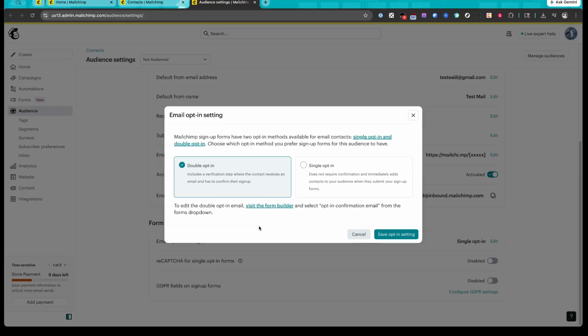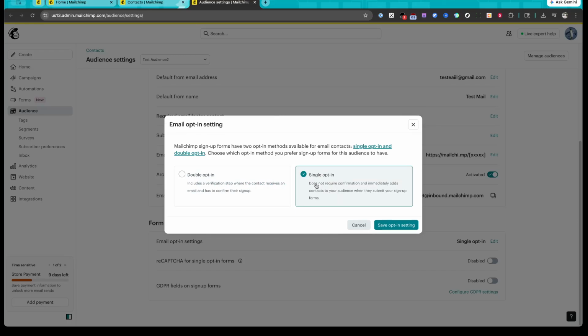On the other hand, if you decide to disable double opt-in, you'll be opting for single opt-in. With this setting, as soon as someone submits their information, they're automatically added to your audience without needing to confirm via email. This option can be more streamlined and efficient if you're looking to simplify the sign-up process and reduce barriers for your subscribers. However, it's worth noting that single opt-in may slightly increase the risk of spam or invalid email addresses. Once you've made your choice, all that's left to do is save your changes.